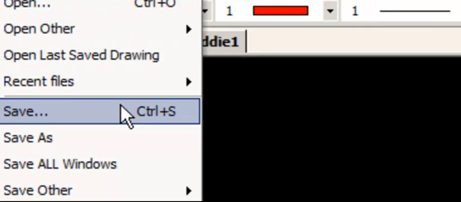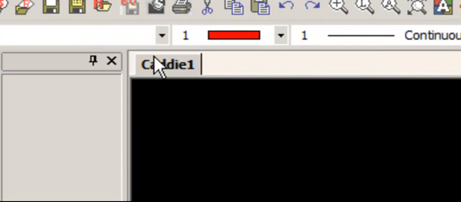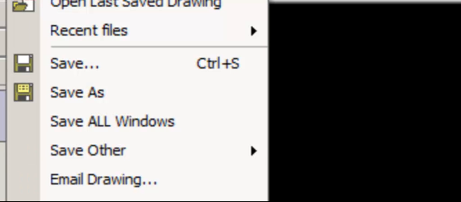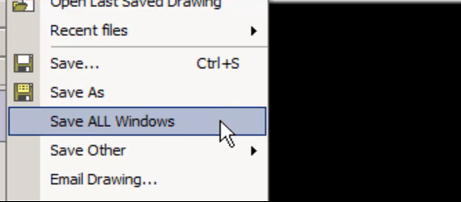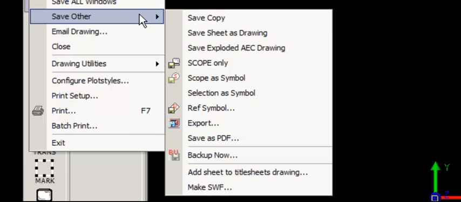Save will save the current active drawing with the current name, which is displayed at the top tab. If it exists, it will overwrite it. Save As will save the current active drawing, but Caddy will prompt you for the new name. Save All Windows will let Caddy save all the drawings with the current names. Save Copy will let Caddy ask you to save a drawing with a new name, but keep the initial drawing with the name active.